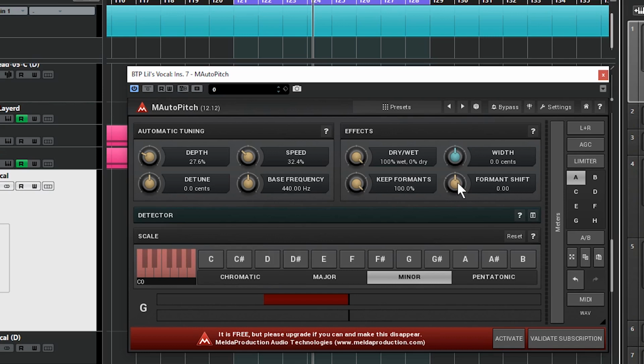But you've got formant shift control in here, so you can use this to tweak the vocal as it's being sung. And obviously you can record the automation from this, so just hit write automation and then record whatever formant shifting you want to do.